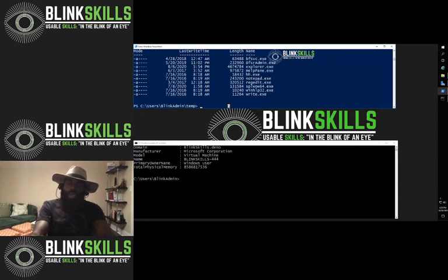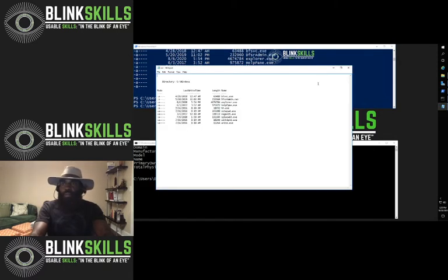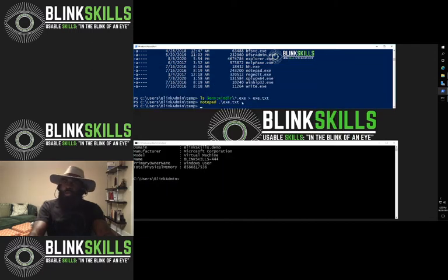Okay. And now we're going to go ahead and do the same: send that to a file called exe.txt. We'll notepad that. Beautiful. Okay. Now what if we wanted to use some other methods here?